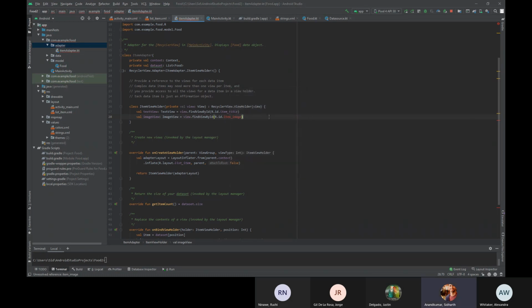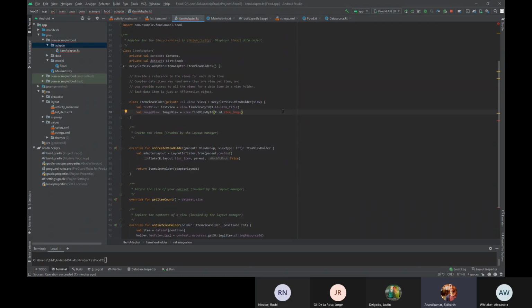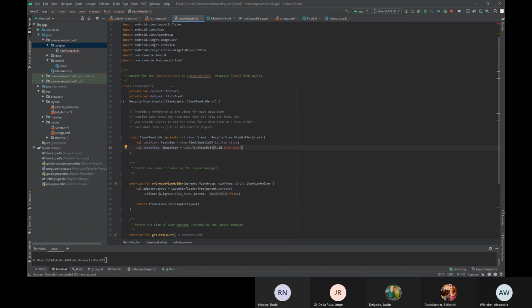Okay, so this is the image that we haven't added yet. Cool. So we're going to be adding that here real quick. And so, like I said, first of all, it looks at what kind of items need to be displayed on the front end. So in this case, it's the text view and the image view.